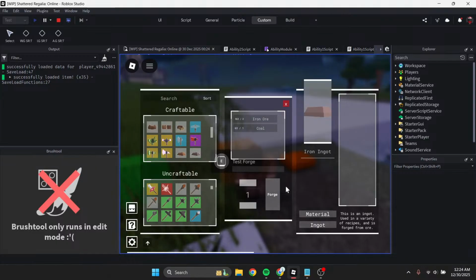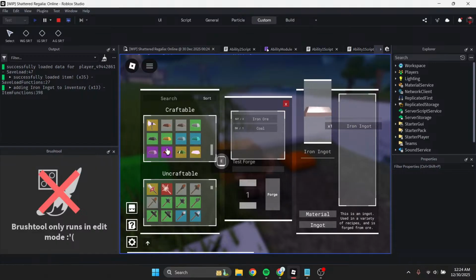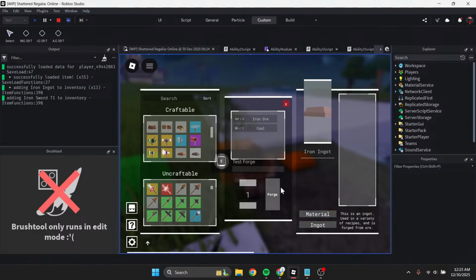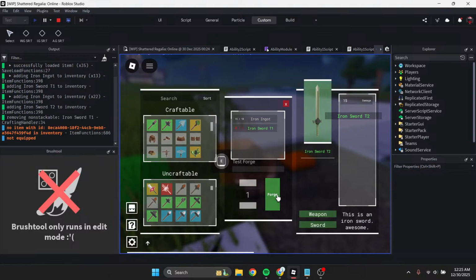Where's the iron at? Right there. I'm just gonna craft a few iron ingots. That should be enough for the sword tier 1. Unless not. Let's see. Iron sword tier 1. Oh, there it is. Craft one of these. And then we're gonna have to upgrade it to tier 2, so we're gonna need a little bit more iron actually, I just realized. That should be enough, I think. Tier 2. Nice.